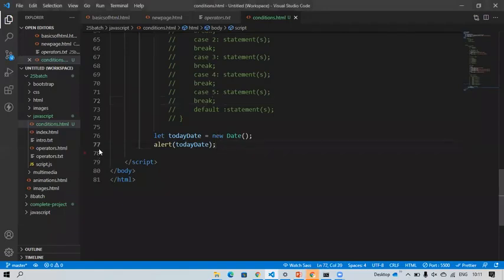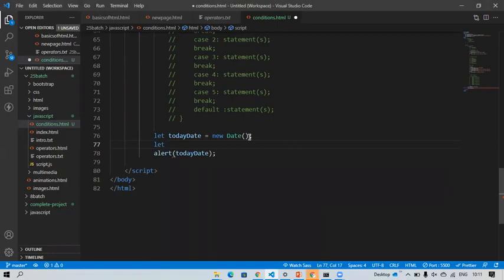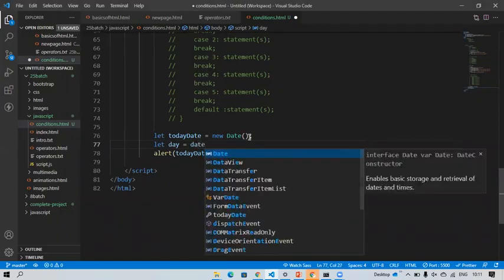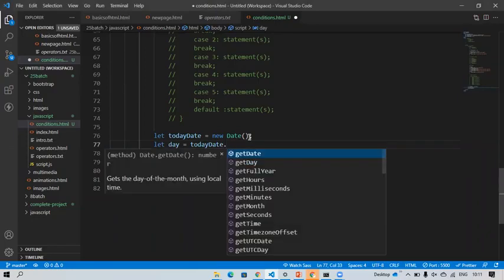Now what are we going to do? We'll try to mention, using the switch statement, which day it is. We'll try to see how it is going to be. For this, to get the day, we'll take one more variable. Let today day be equal to today date dot get day.